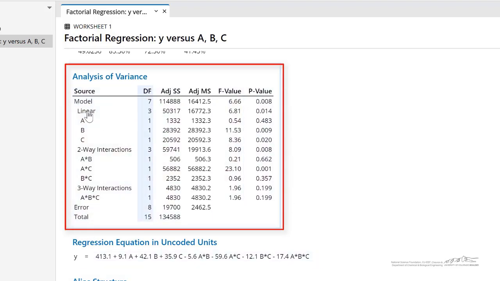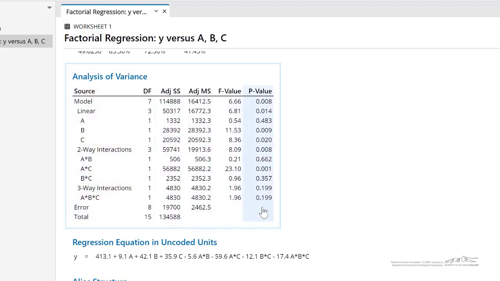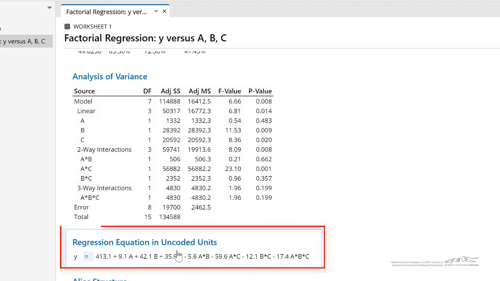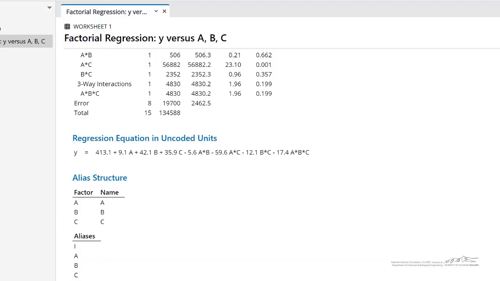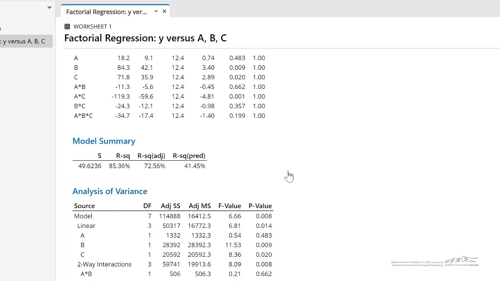It looks a little different because it's itemizing by linear models, 2-way interactions, and 3-way interactions, but in the end, it's exactly the same. It also spits out this regression equation in uncoded units. That's not entirely true because we put our data in terms of coded units, so this is actually in terms of coded units. So keep that in mind because our data is in coded units. So that's how we can use Minitab to analyze a factorial design.